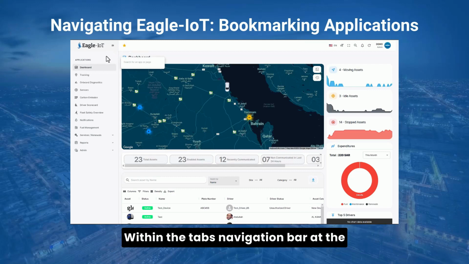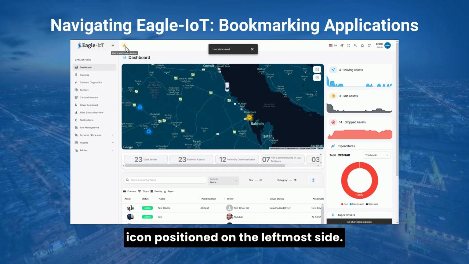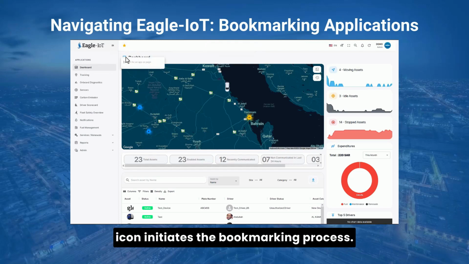Within the tab's navigation bar at the top of your screen, identify the star icon positioned on the leftmost side. A single click on the star icon initiates the bookmarking process.